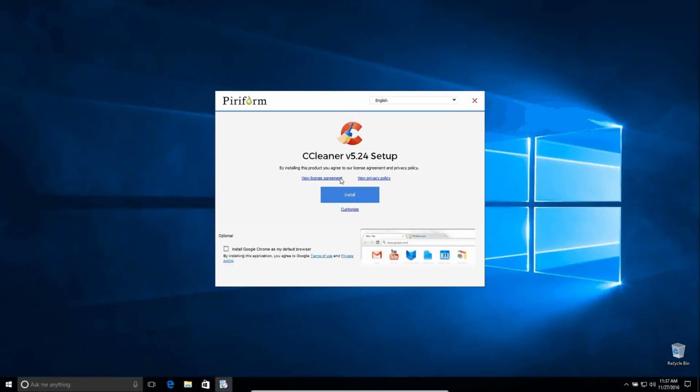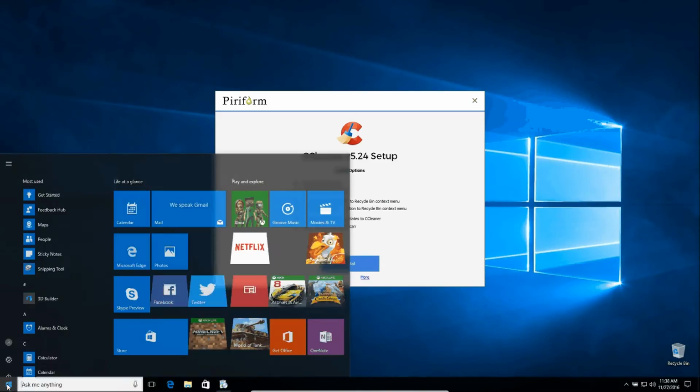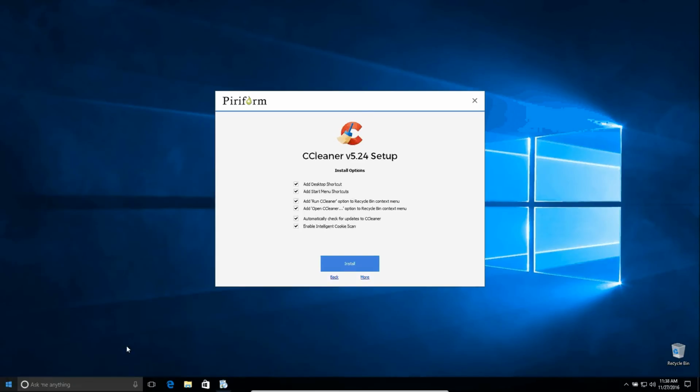You see that there's a license and agreement and a privacy policy. Those are things you're welcome to peruse on your own. Otherwise, click Customize. And you see the install options. It'll add a shortcut to your desktop. That's nice, so that you can open it easily. It will add start menu shortcuts. This is the start menu down here, so that you can get to it easily. It will add some options to the recycle bin so that you can automatically remove items from this recycle bin.